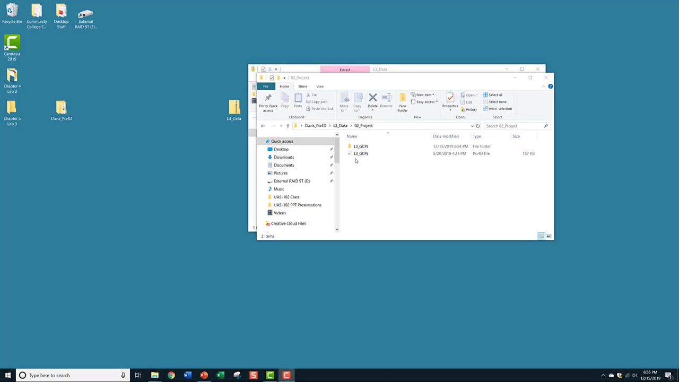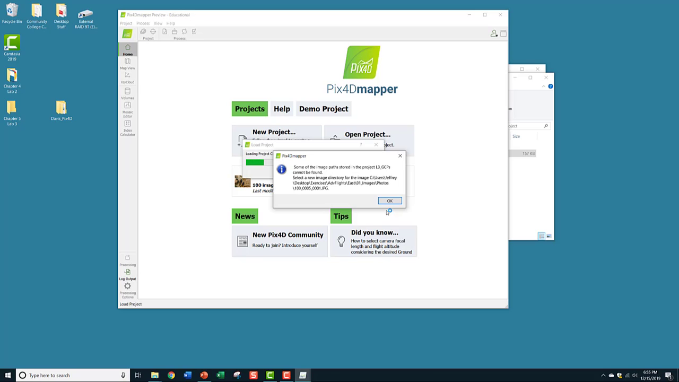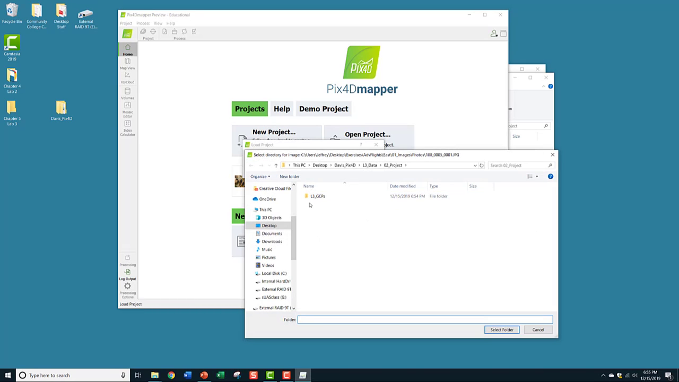If we just double click the L3 GCP Pix4D file, it will bring up Pix4D Mapper. It does not save the images in this database, so we're going to have to tell it where the images are. This will happen anytime our projects get transferred from one computer to another. So we're just going to click OK, and then we're going to navigate to the image ones.